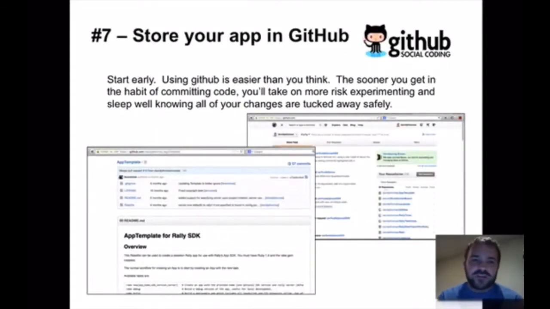Okay, number 7, store your app in GitHub. Start early. If you haven't used GitHub, it's easier than you think. I've been using version control systems for 15 years, and while I think Git is interesting from the command line perspective, I like it about as much as I do Perl. The folks at GitHub have made it fairly easy just to get in, check in code, check it out, keep it as simple as possible.